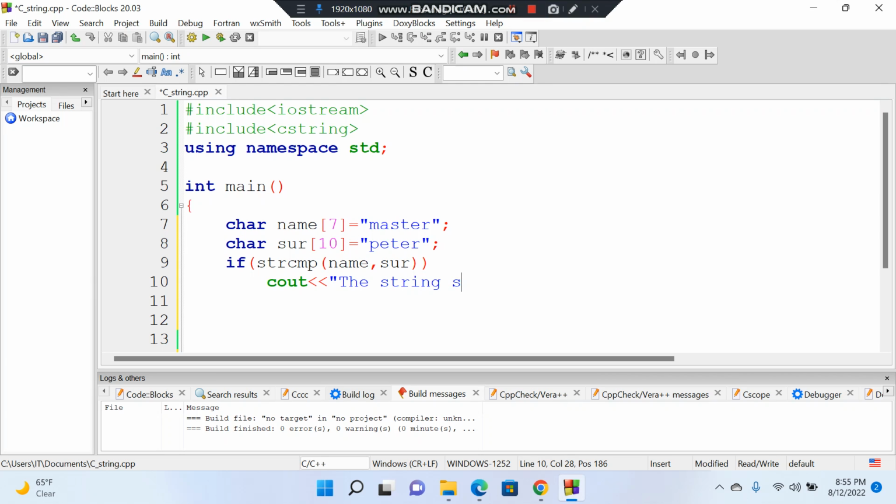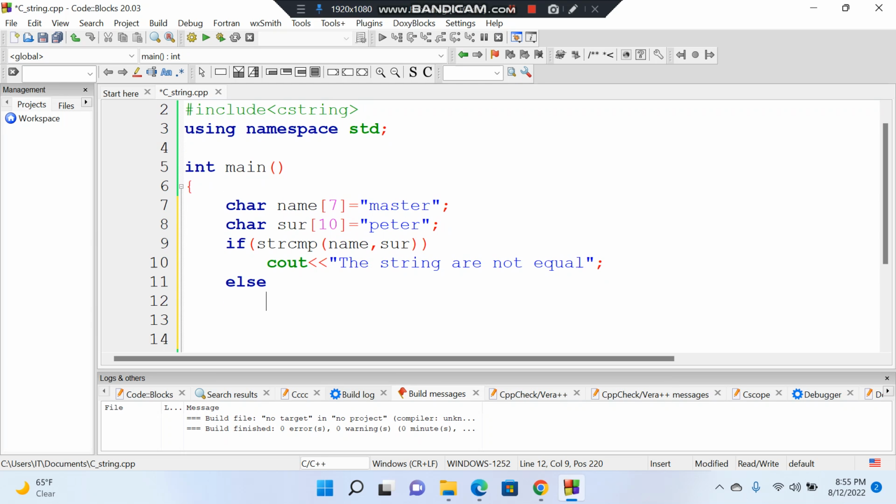The strings are not equal. Else, if the comparison outputs true or false, then the else statement must be cout the strings are equal.